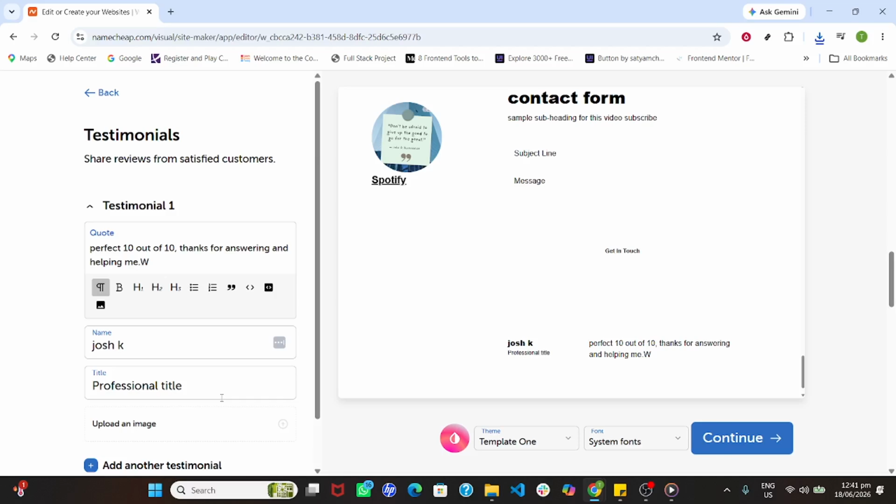First, navigate to your Namecheap site editor. You want to open up the website that has the testimonial you need to fix. Log into your Namecheap account, go to the Website Builder section, and click on Edit Site for the right project.